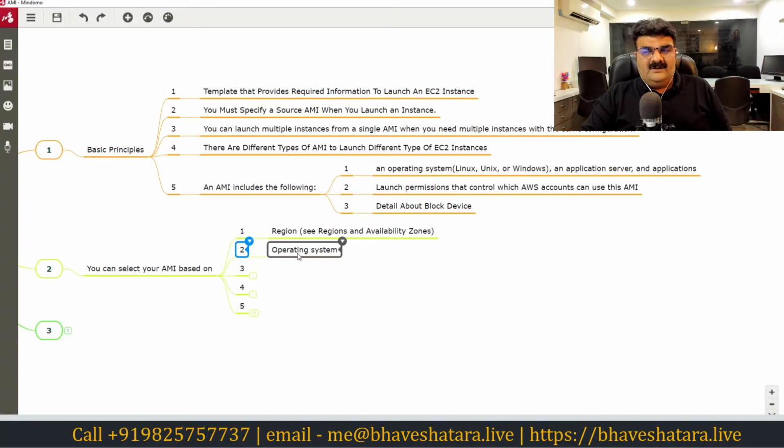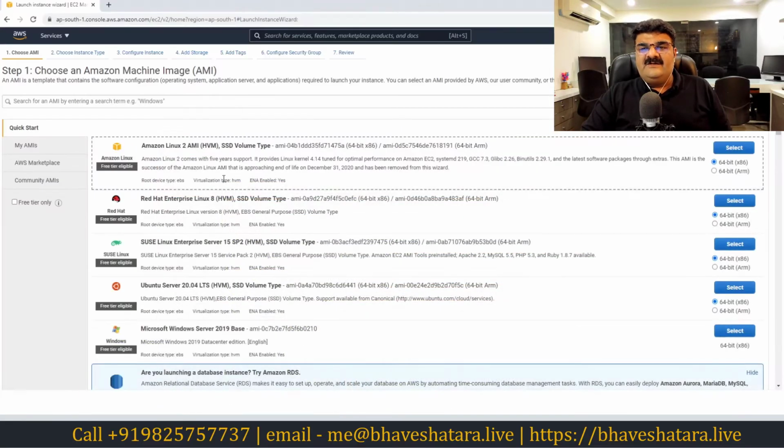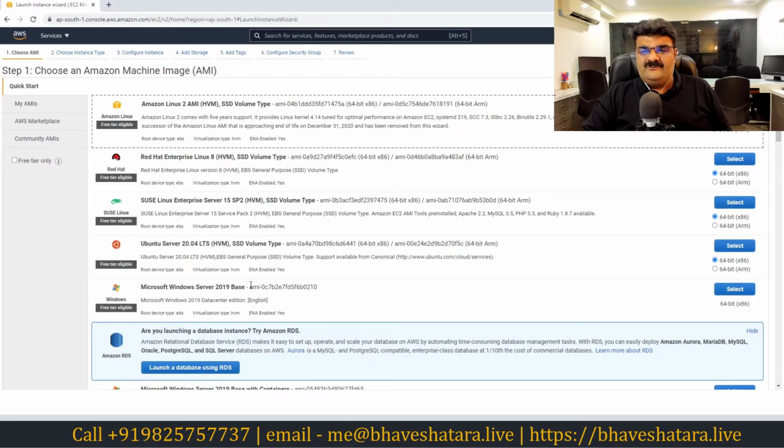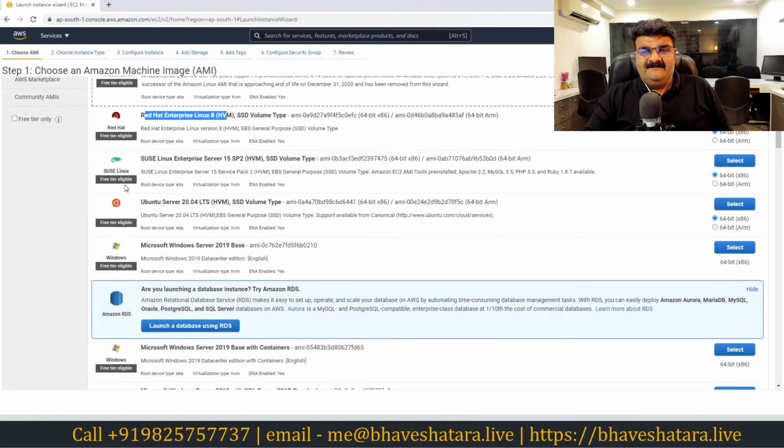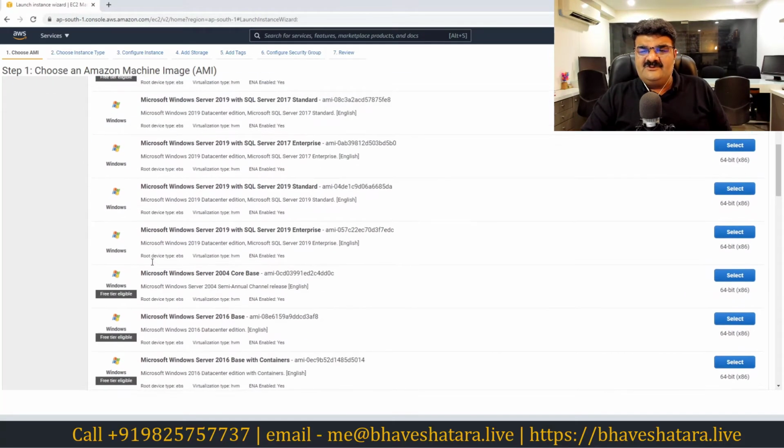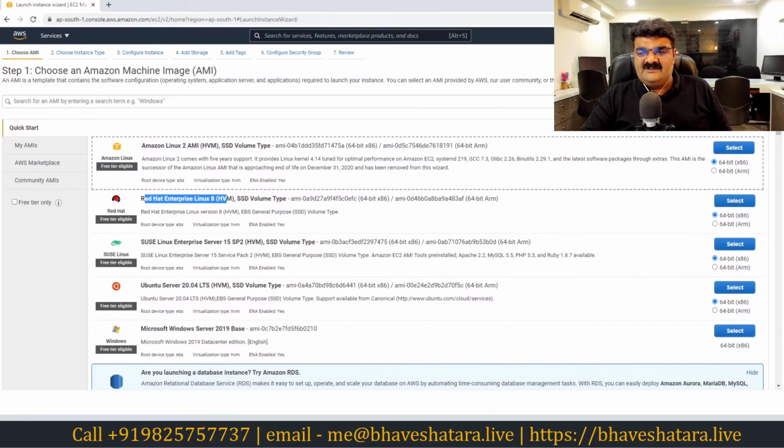Next, the operating system. For example, if you want to install Microsoft, you have to select an AMI with this particular AMI ID, and if you want to use Linux, you can select this particular AMI ID. There are many different variants of the Linux operating system, so you can select any of them as per your requirement.